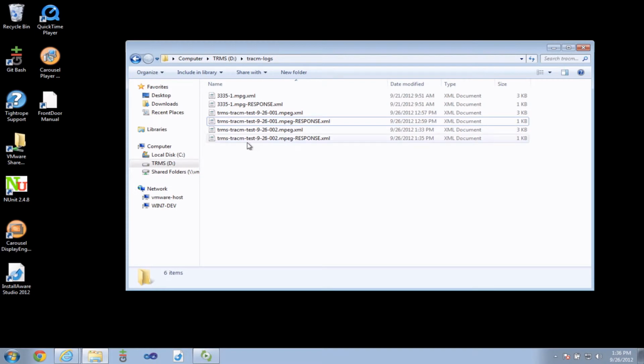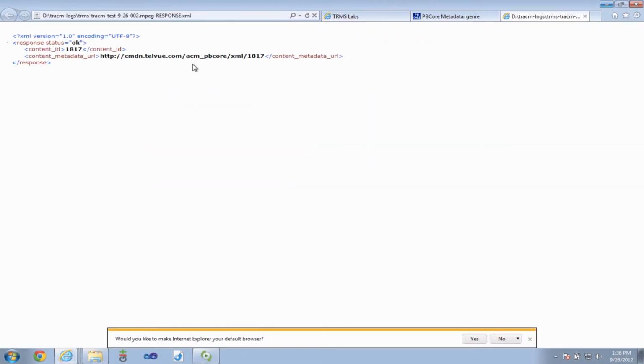And we see here for that file, we got a response XML. If we open that up, it has the ID and the link to the XML file. So that should have gone okay.